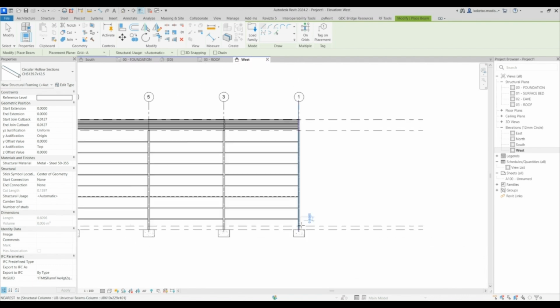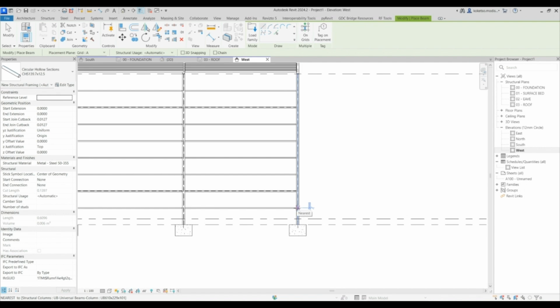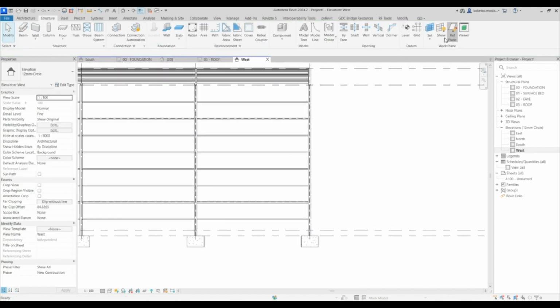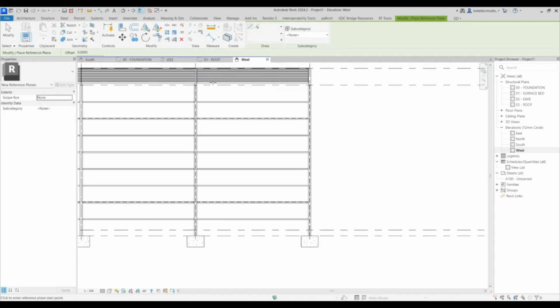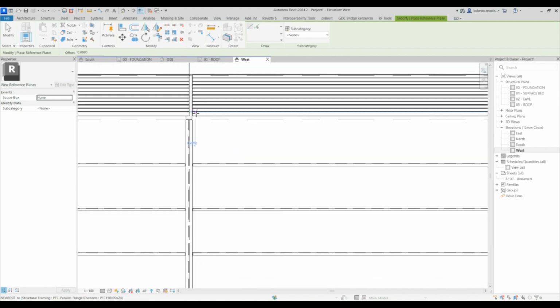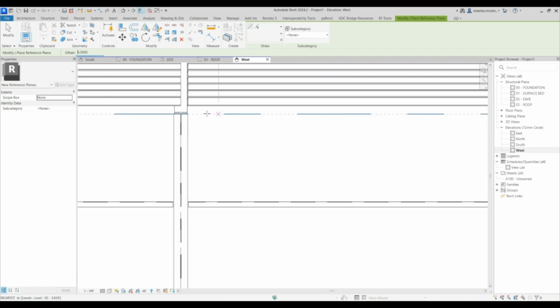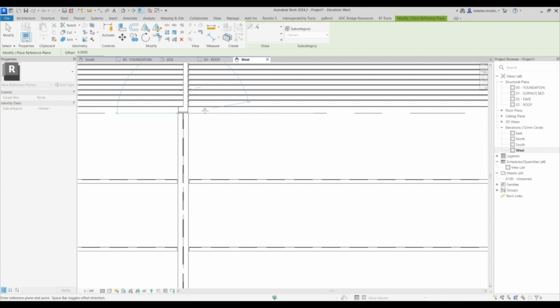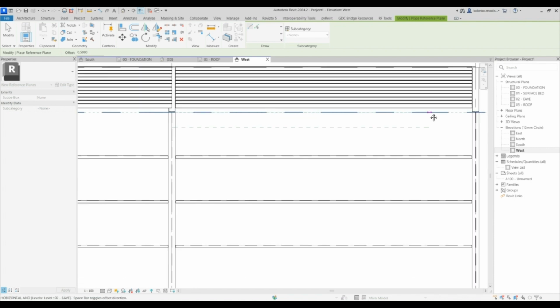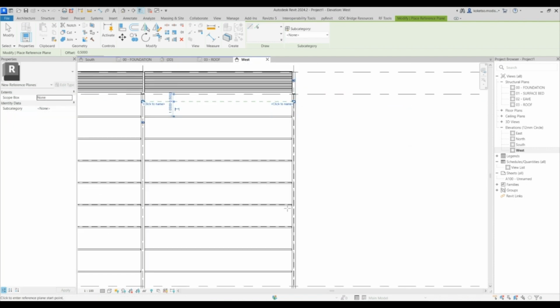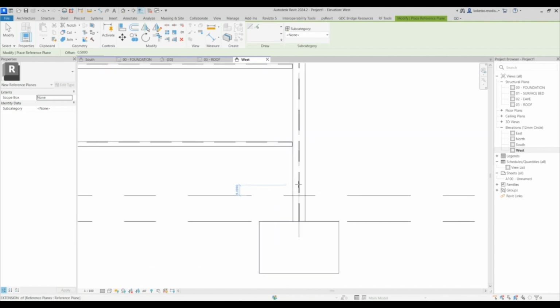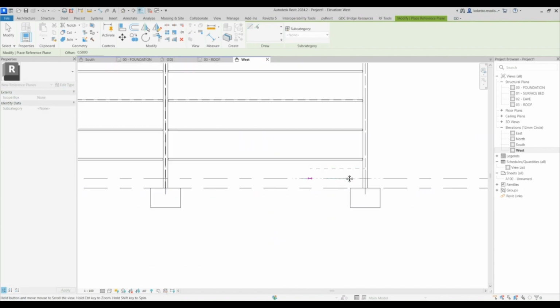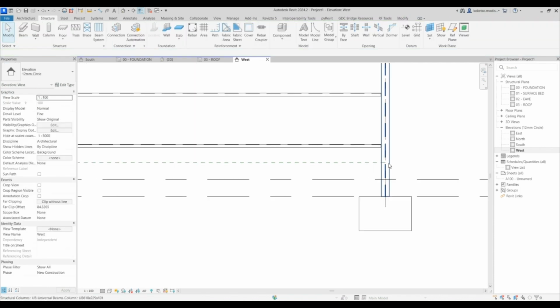Go to the west elevation. Before we place them, let's just select the reference plane. Then we're going to set our offset to 500 millimeters, 0.5, and place it like this at the offset of 0.5. Then this side we're also going to place it like this, and this is where we're going to start our bracings.